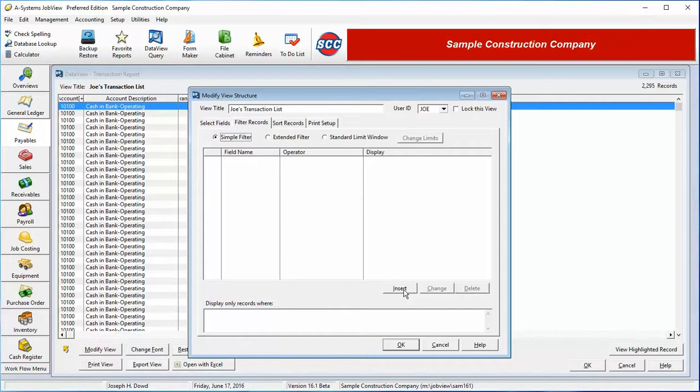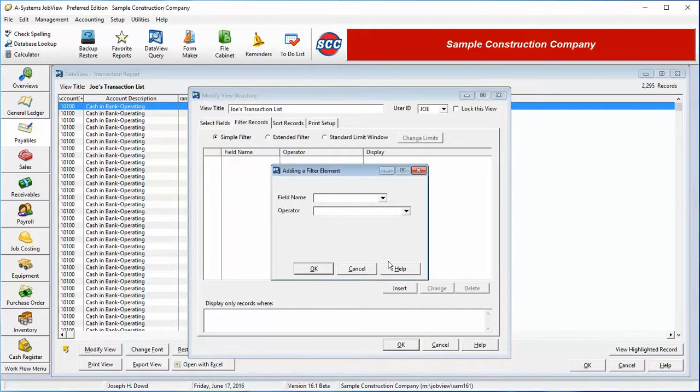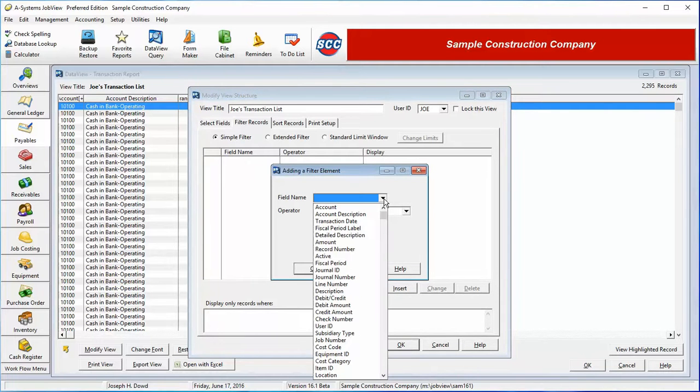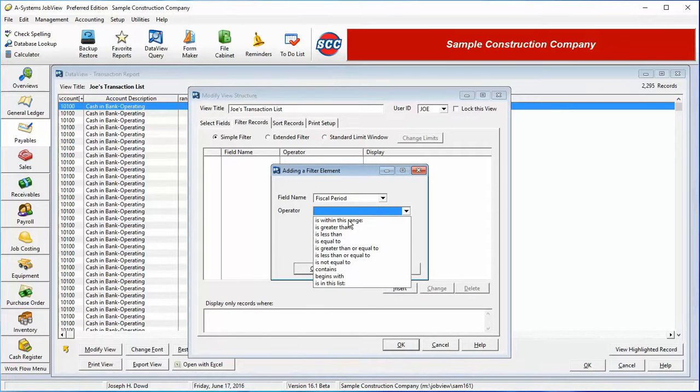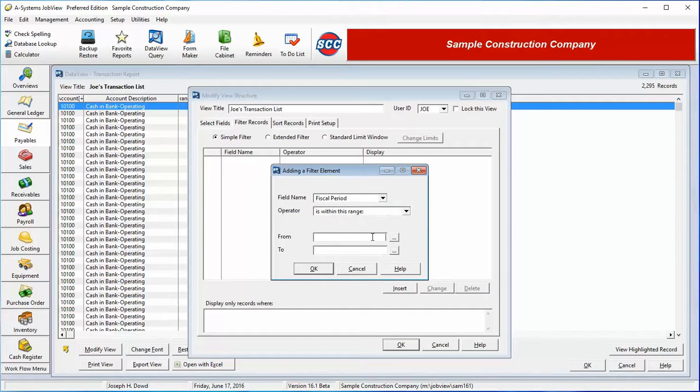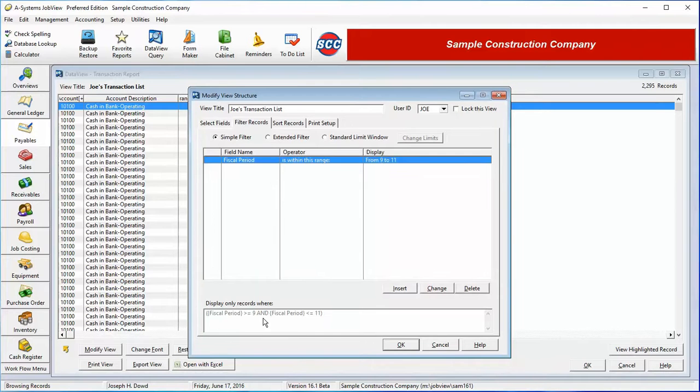Let's try a couple. We'll replicate our fiscal period range by selecting the fiscal period field name and selecting "is within this range" as the operator. Now we just put the beginning and ending fiscal periods in the from and to fields. When we click OK, we can see our filter spelled out in the box at the bottom.